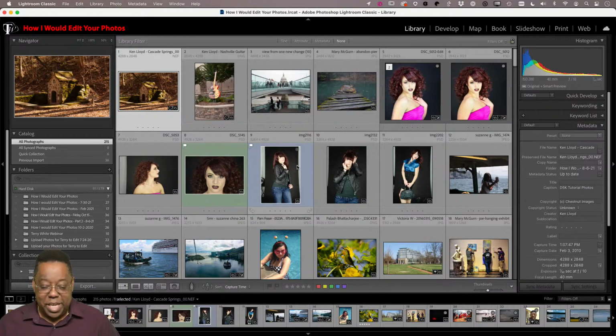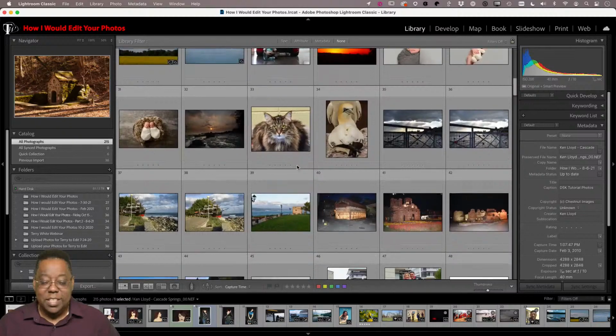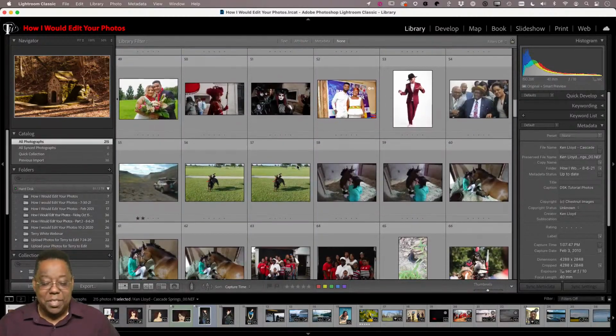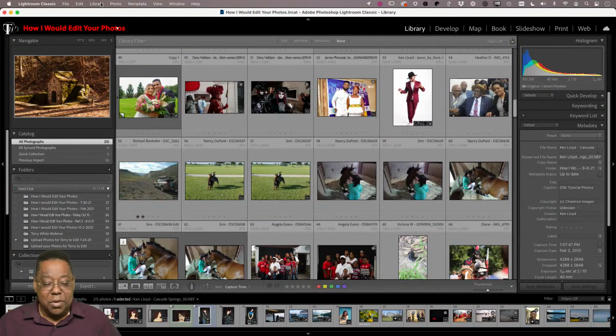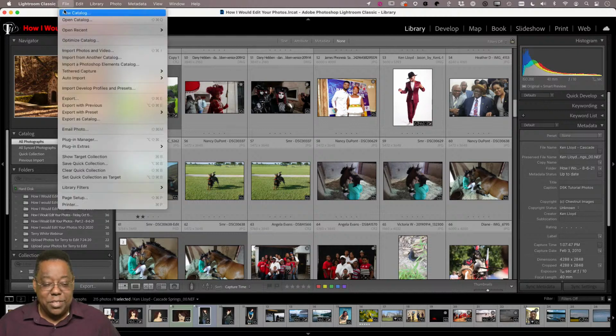I wanted the separate catalog just for this class to be able to show you how I would edit your photos, because these aren't mine. So how do you create a new catalog? File, New Catalog, and that will let you create a new catalog, save it where you want it, name it, and import, and it will have nothing to do with your main catalog.